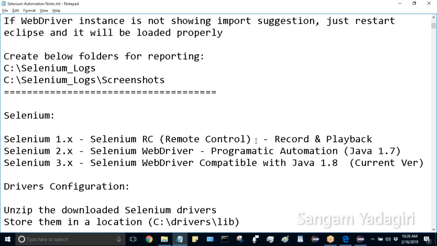You don't need to worry about it because that was very basic, and it had an option to record and playback. There is a Firefox plugin, and as you open the site and record and playback, it would generate the code and you copy and paste the code back into Eclipse. That was the procedure. It was very cumbersome, and I don't recommend going back to this.